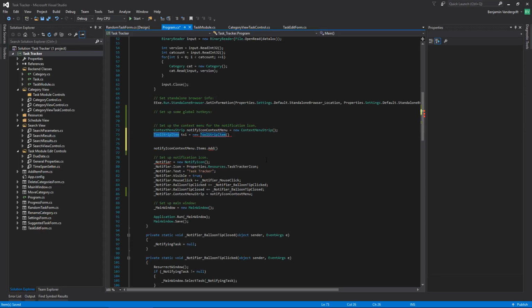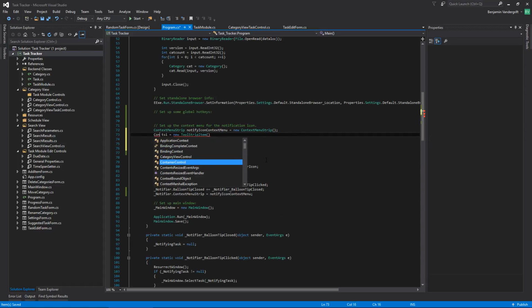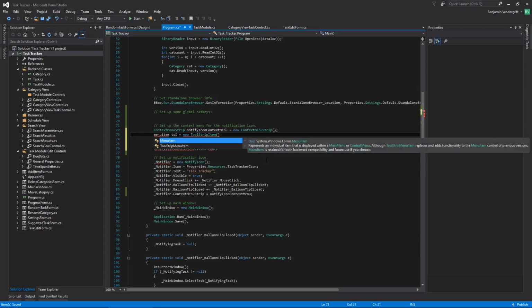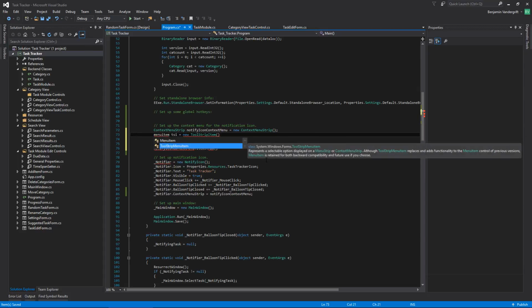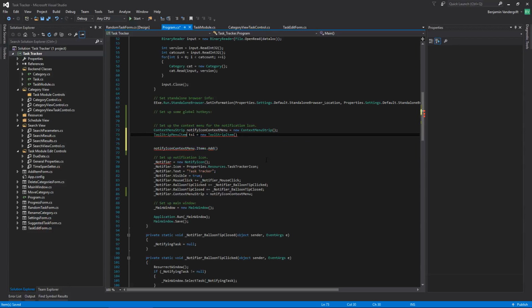Oh. Okay, so is it like context? Let's see. Strip item collection. Maybe it's a menu item. Tool strip menu item. Cool, that's what I need. TSMI, because that's what I do.